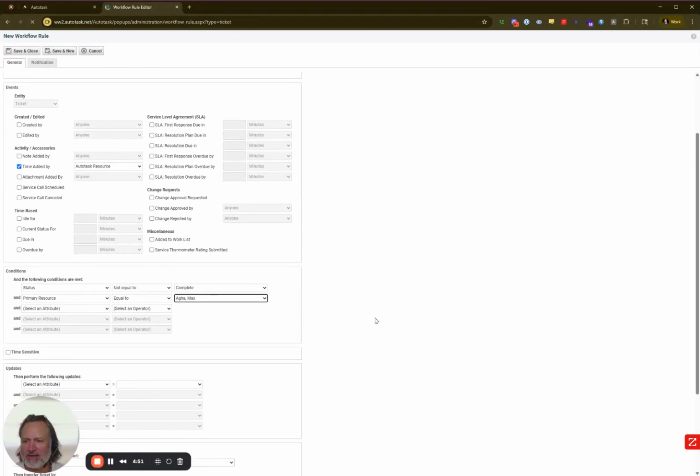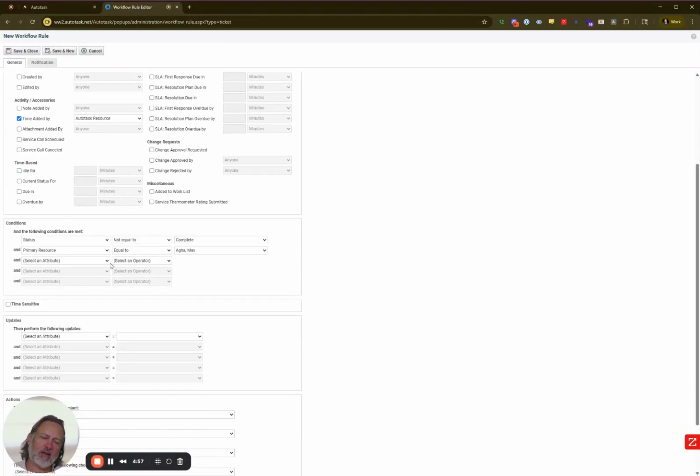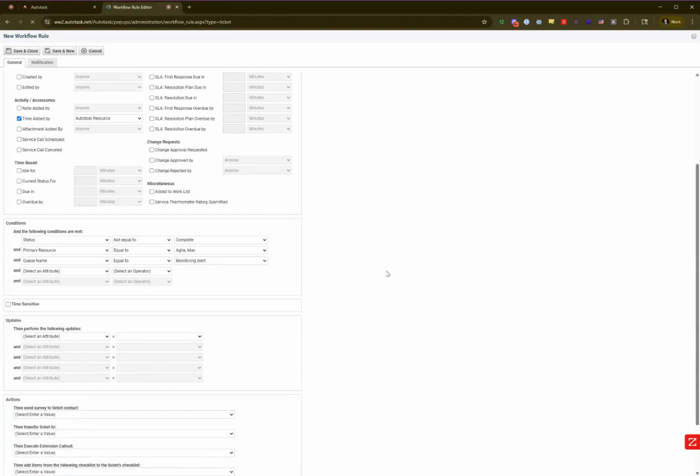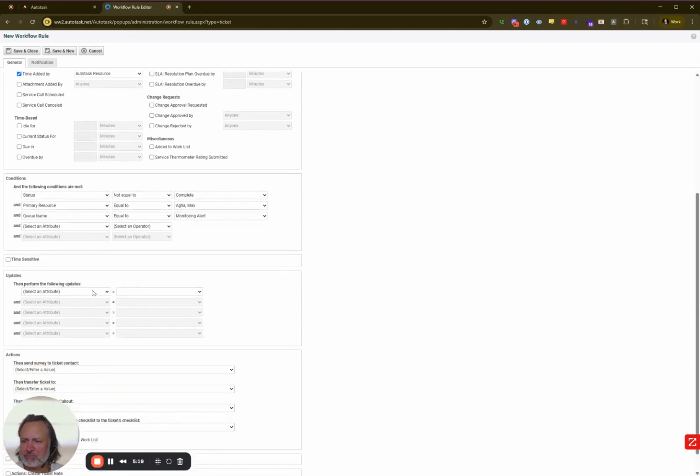Primary resource equal to Max. Let's say it's just tickets that Max is working in a specific queue or ticket category. So mainly if he does monitoring alert tickets. I would struggle auto closing based on this, just blanket anything that's owned by Max. I would like to have some filtering here. And this would work probably better here. And then status equals complete.